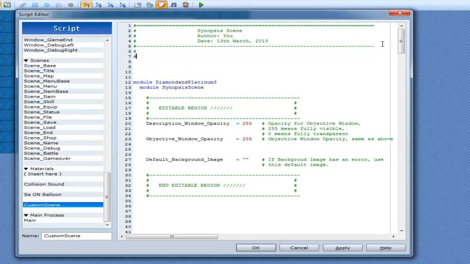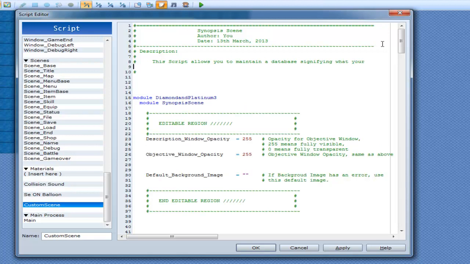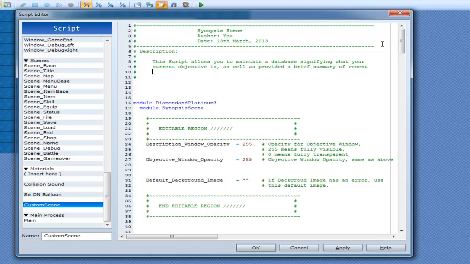Now, under this one, you type in the description. And here's where you type in what you describe it to be. So the synopsis generally, in my opinion, is what this script does. This script allows you to maintain a database signifying what your current objective is, as well as providing a brief summary of recent events. And that's what the script does, basically. Alright, so we got that one done.